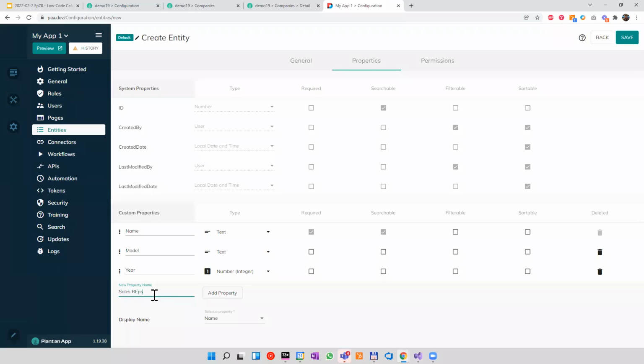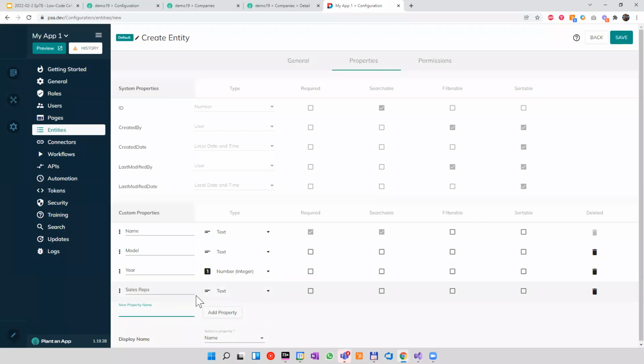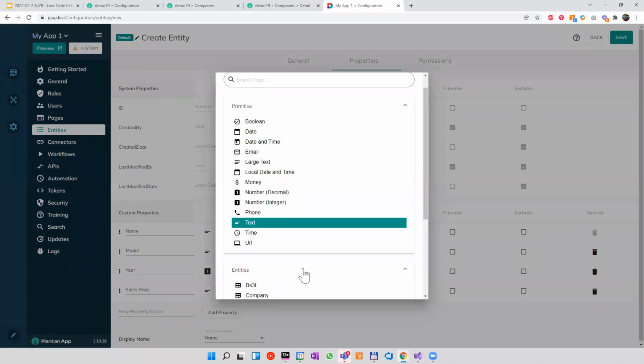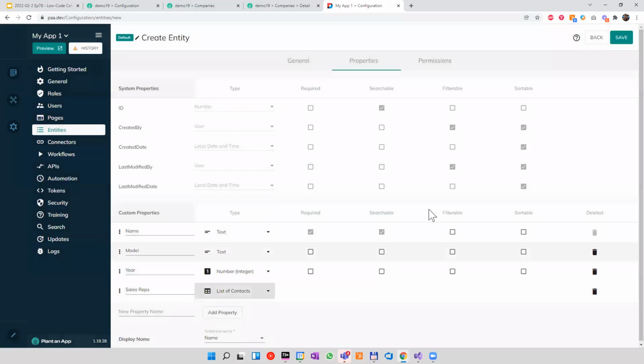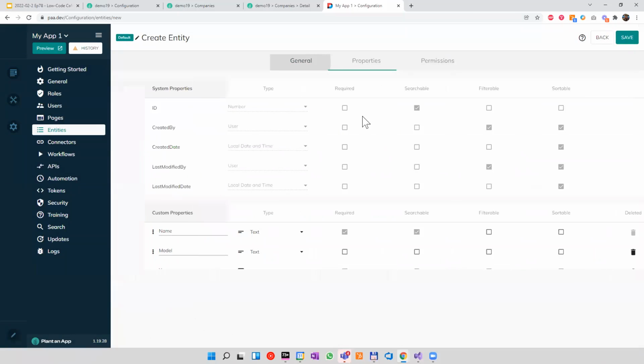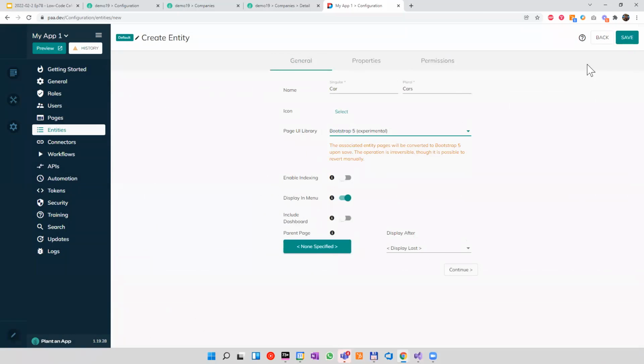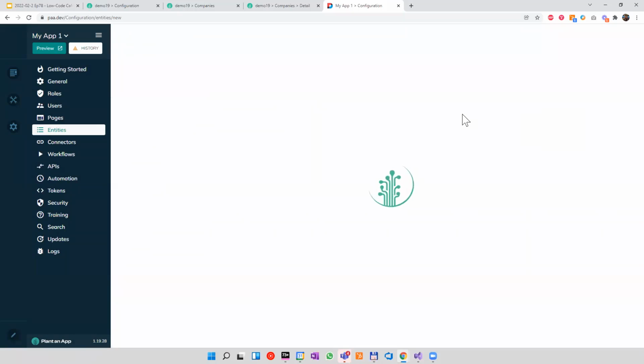sales reps. Just so we have a list of people that are selling this, maybe it's a list of entities that are selling this car. And then let me switch it to Bootstrap 5 so we can continue looking from where we were.